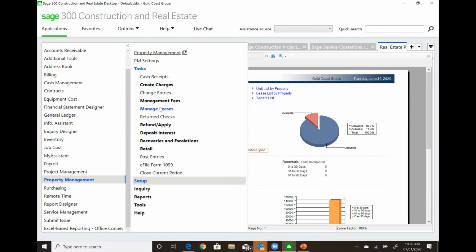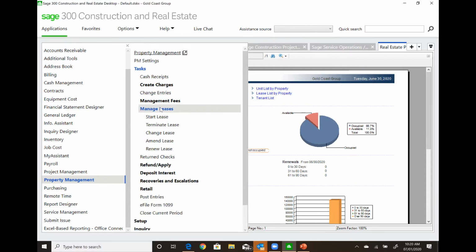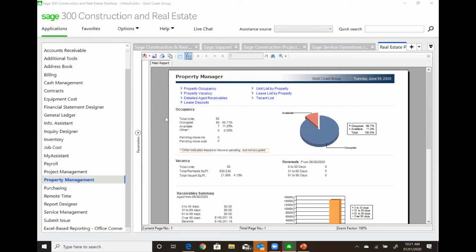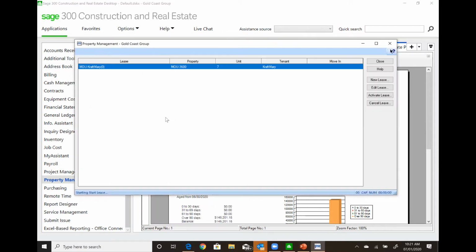It's sort of the heart of the program here, because once your property is set up, you're moving tenants in and out and managing your leases. Okay, so under Manage Leases, we have Start Lease and Terminate Lease. You work through the life of the lease with these two programs. So starting a lease is basically when someone moves in; you can handle the entire move-in process under Start Lease.